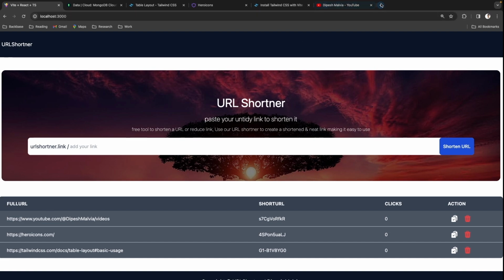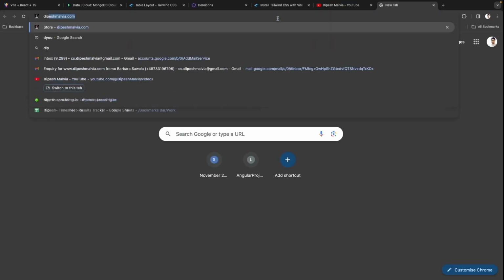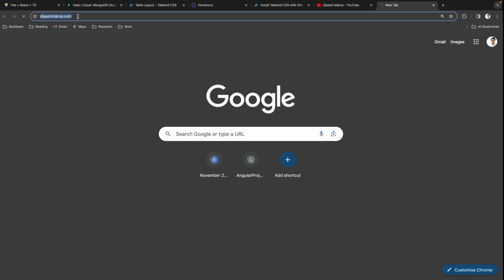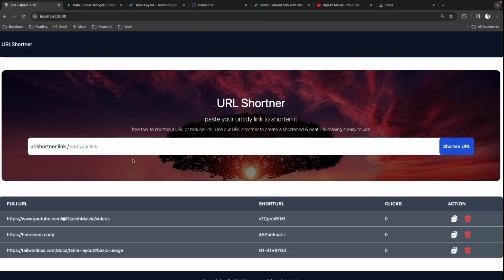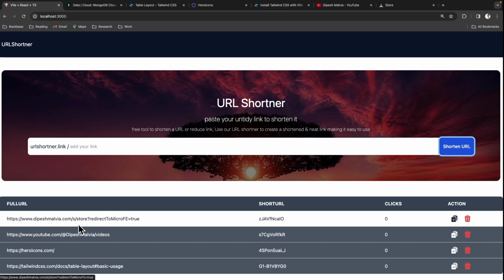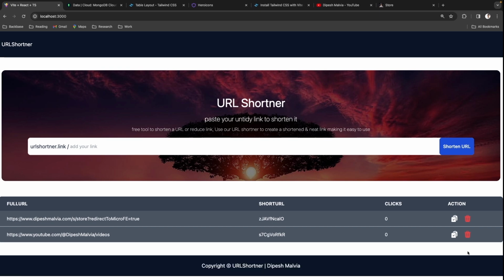So now let's add one more link. Maybe I will add my website link. I'm going to copy, I will go here and add it, and it should be the first entry. So I'm going to shorten, and you see that it is the first entry, and you can also delete it. So that's how we have completely built this full stack application, where we have a front end part with React, TypeScript and Tailwind CSS, and the backend part as Nodejs Express, MongoDB and TypeScript.